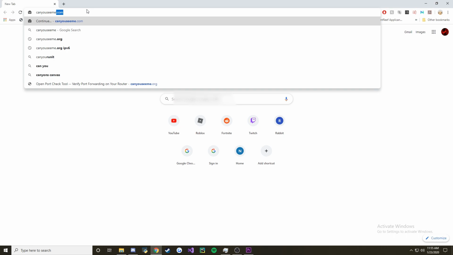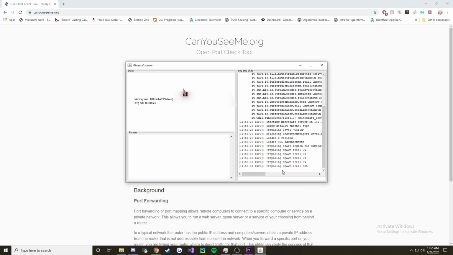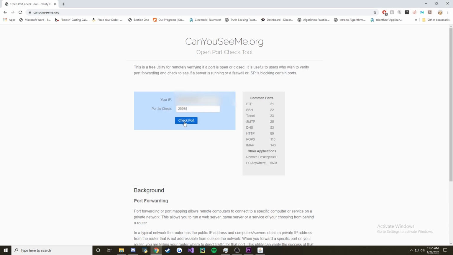And it'll bring you to this little website. Now, the port to check would be 25565 or whatever you put in the server. So, server's up. I'm going to wait for it to finish completely. Alright, so check port. Success.